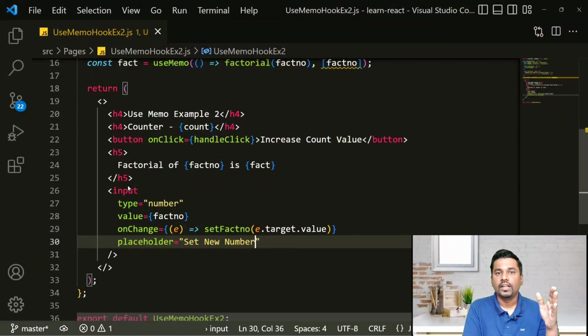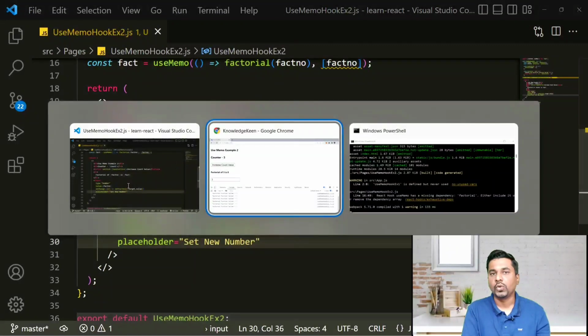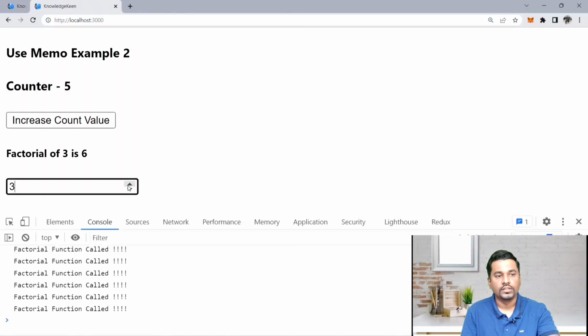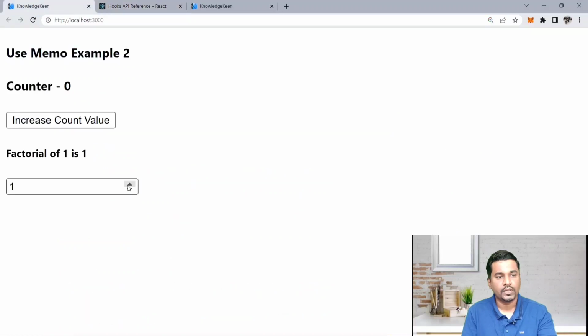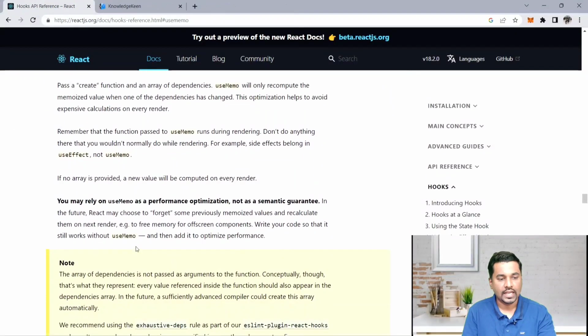Both the examples were easy for understanding memoization, but there is a huge drawback. Let me quickly show you. I think React also has mentioned it. You may rely on useMemo as a performance optimization, but not as a semantic guarantee. So even React says that we are not guaranteeing that it is going to improve your performance if you're not using it properly. You have to use it properly. So we should not use useMemo if your functions are smaller. For example, even the factorial example that we were using is small.